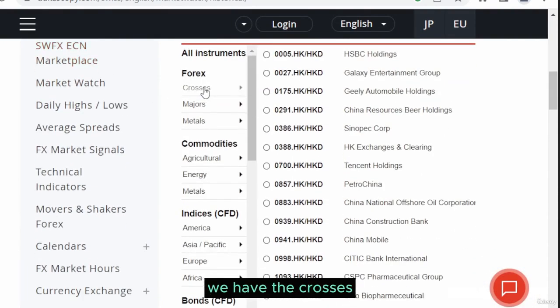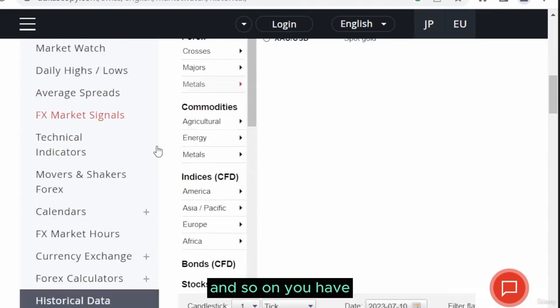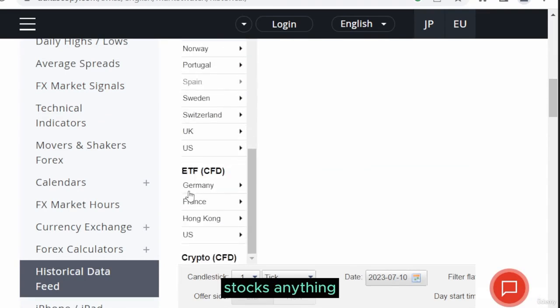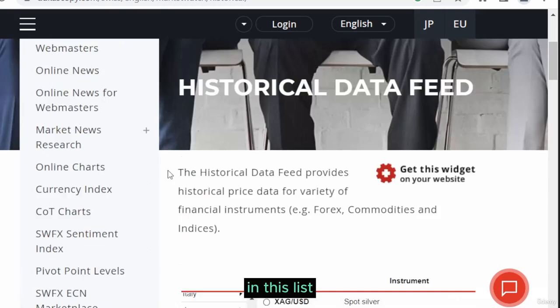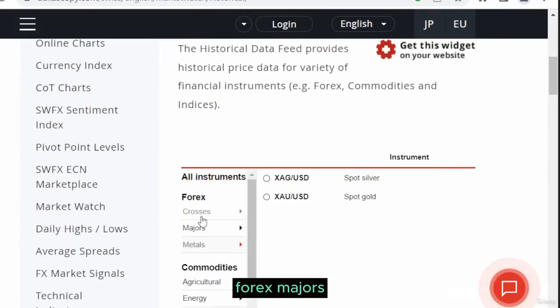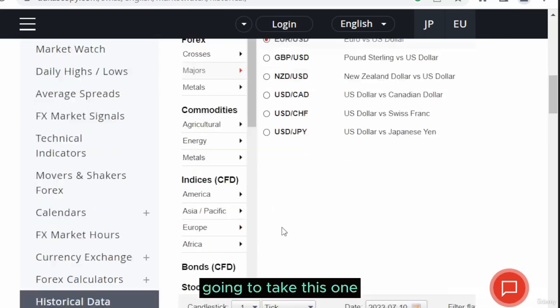So we have the Forex, we have the crosses, the majors, metals, and so on. You have commodities, indices, bonds, stocks, anything you wish for. I never needed anything that's not in this list. For example, we're going for Euro US dollar. So I'm going to select Forex, majors, Euro US dollar. We're going to tick this one.